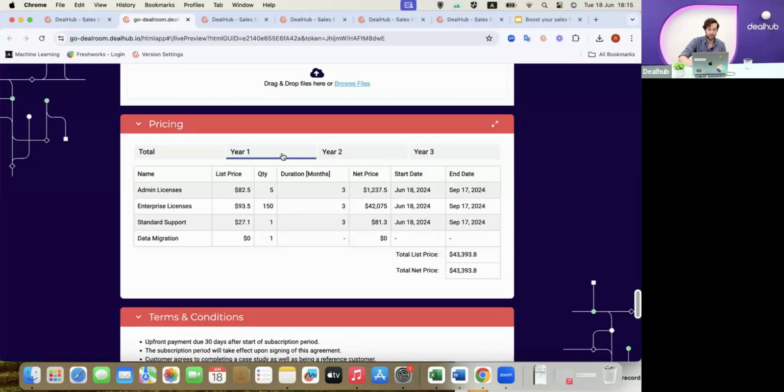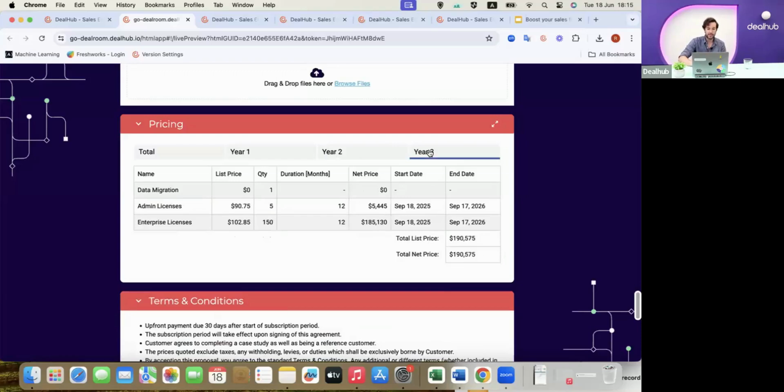So here you can see year one, year two, and year three. So when our clients are looking at this, they can easily see what's going on in each year. And also in the CRM, you will be able to see for each product which year they belong to.